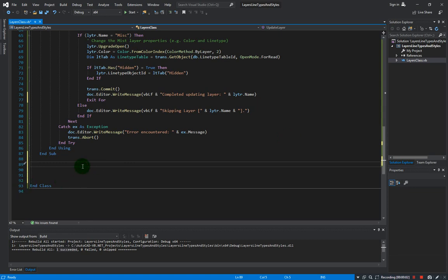Hello and welcome back. In this video, we're going to create another method. This time, we're going to set the layer on off. So, the method that we're going to create is to set the layer off. So, let's get started.